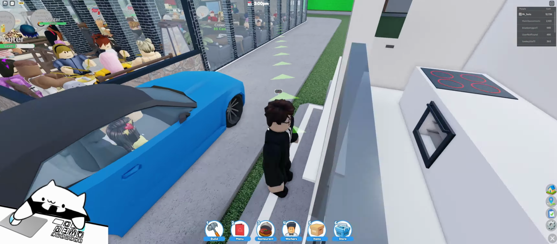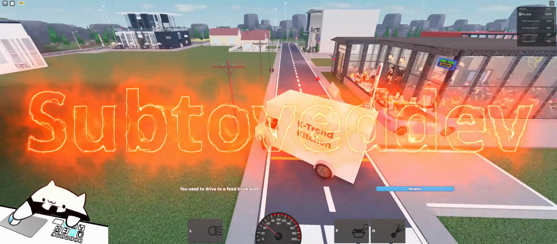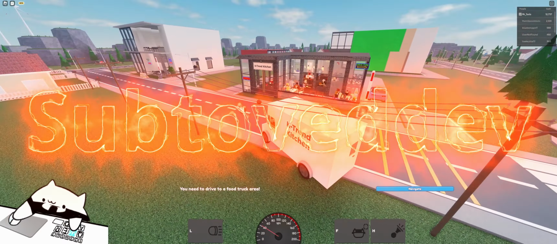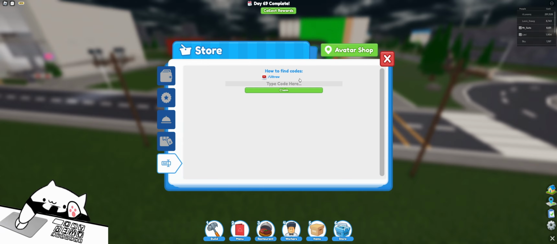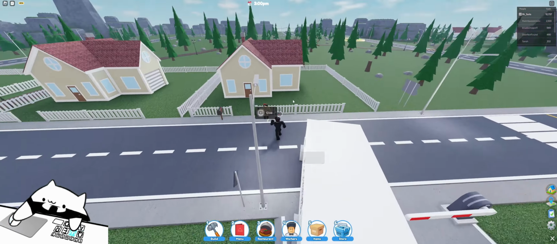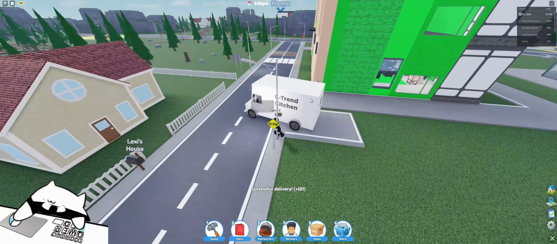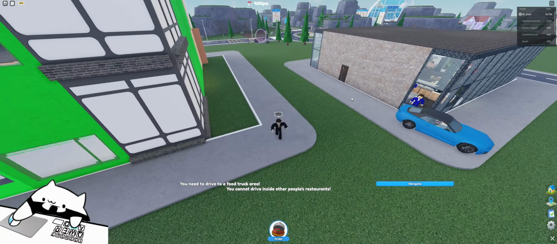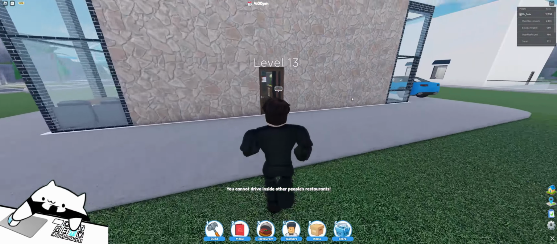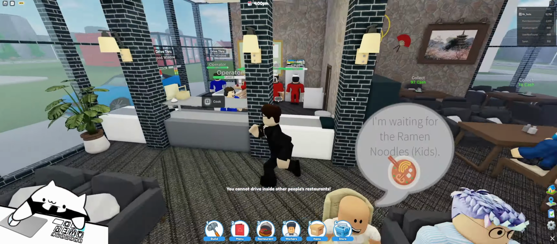All right, the first code we have right now is sub to vedev. Sub to vedev. All right, enter this code in to receive 250 cash. A little extra cash always helps you expand your restaurant. Here you go. Alright, now this next code isn't going to give you cash, but it's going to go ahead and give you a decoration, makes the place look nice, it's going to boost your ratings up, so that helps at least. You're going to get more tips off this, and so on and so forth.